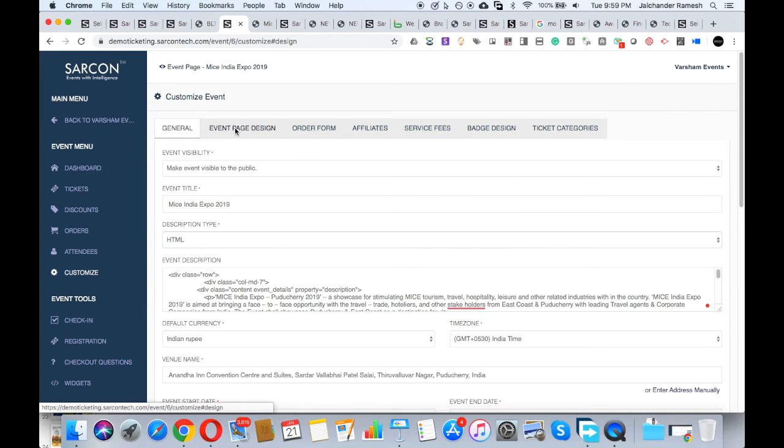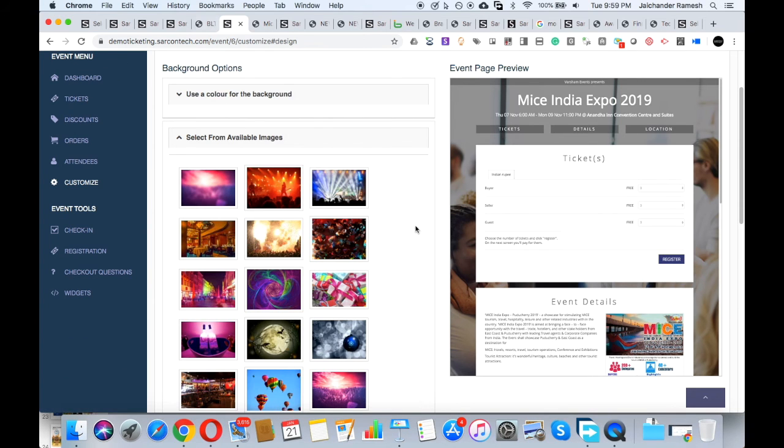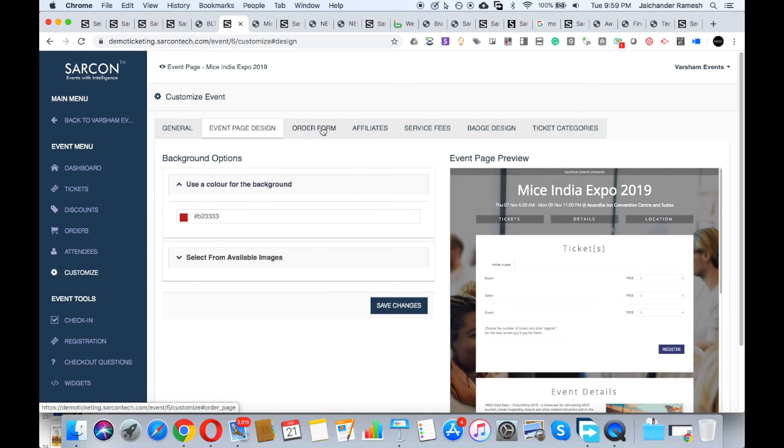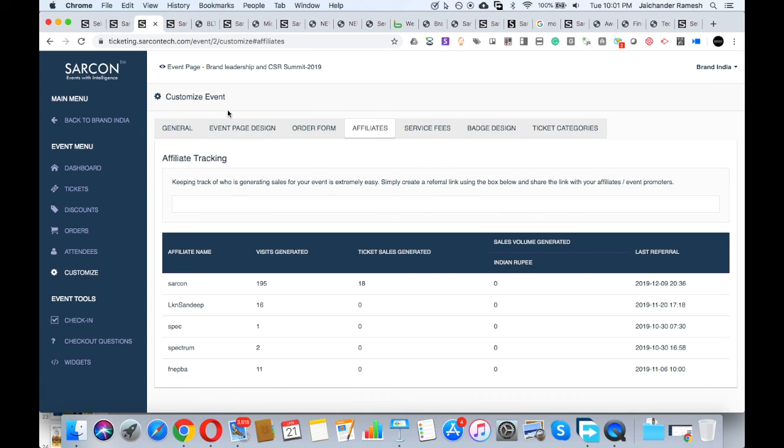Now you go to the event design page. This is where you can select the background image, or if you just want a background color, you can select that. Now there are a bunch of customizations over here. Let's go to affiliate tracking. All right, so this is the backend of one of the events.